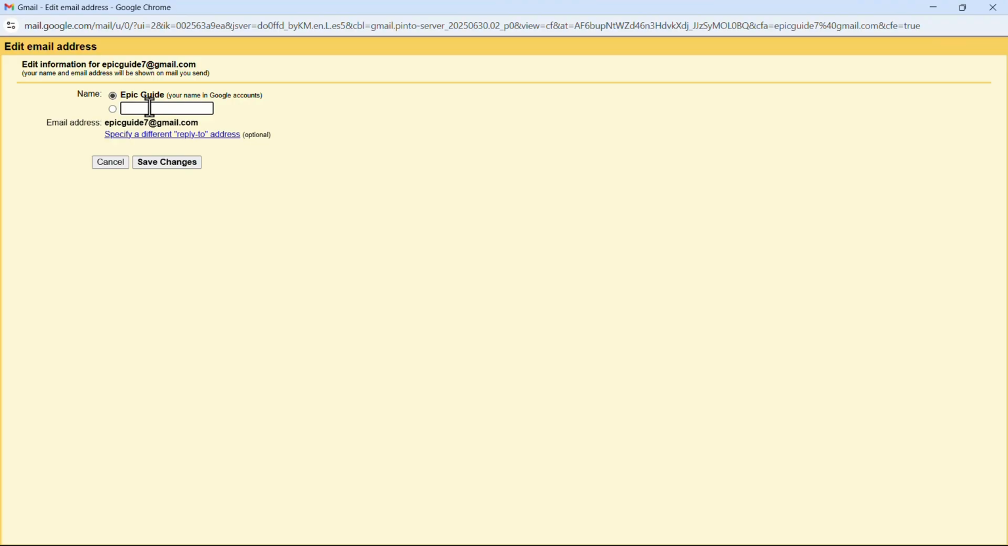Changing the name in Gmail may be necessary for several reasons. You might have recently changed your legal name due to marriage, divorce, or personal preference, and want your email to reflect your current identity. In professional settings, updating your Gmail name can help ensure that your emails appear more credible or aligned with your business brand. Additionally, correcting spelling errors or outdated usernames can improve clarity and make communication more effective.